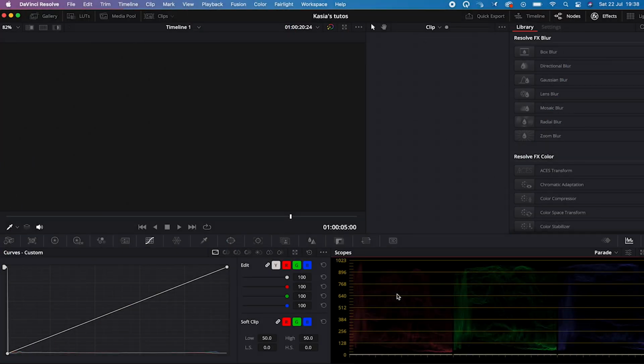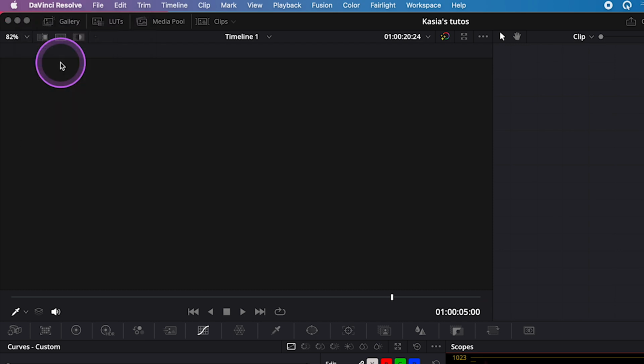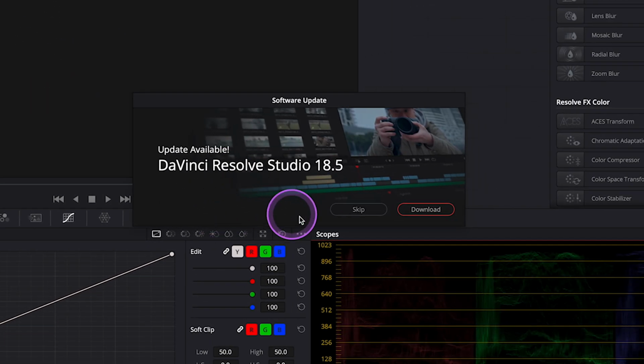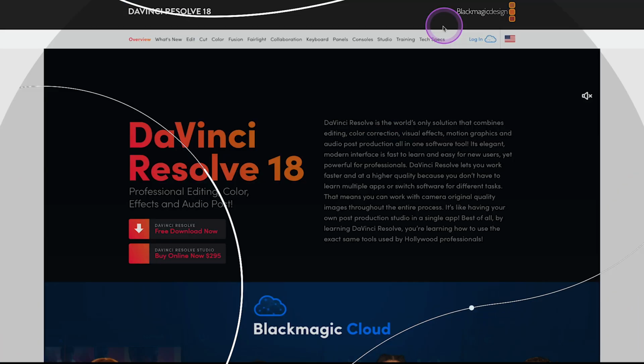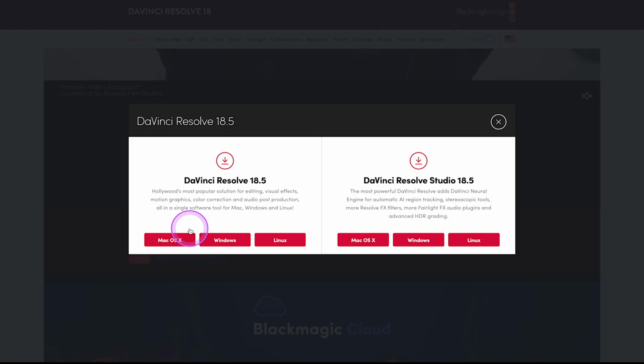And let me quickly show you how to get the newest update of Resolve, as you often ask about it. So if you have any version of DaVinci Resolve installed, you only have to go here to DaVinci Resolve, then check for updates, and then the new update window will appear on your screen, and then you only have to click download to get it. Alternatively, you can simply go to Blackmagic Design website, then click on the download button, and you will see that the final version of DaVinci Resolve 18.5 is already available to download as free or studio version.